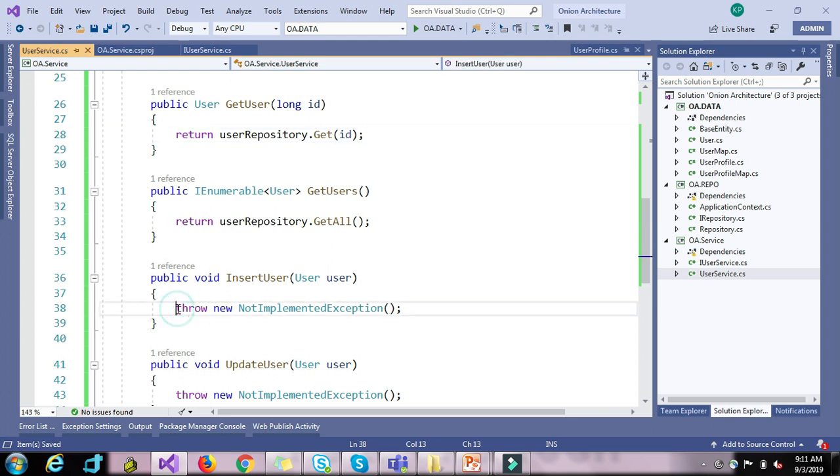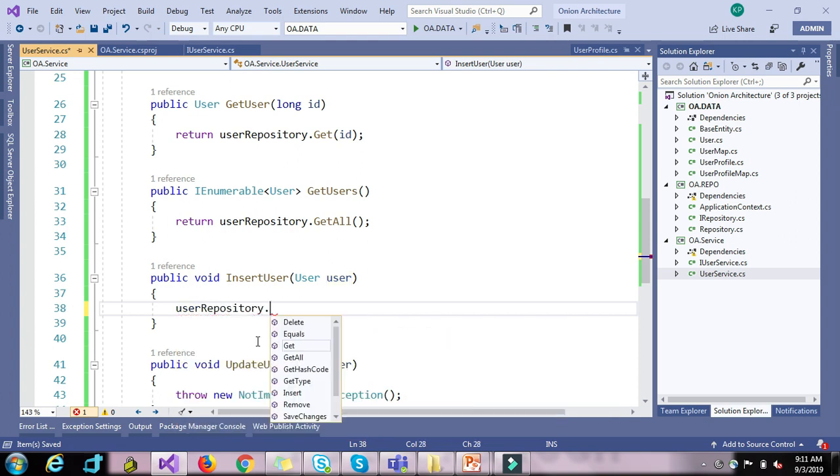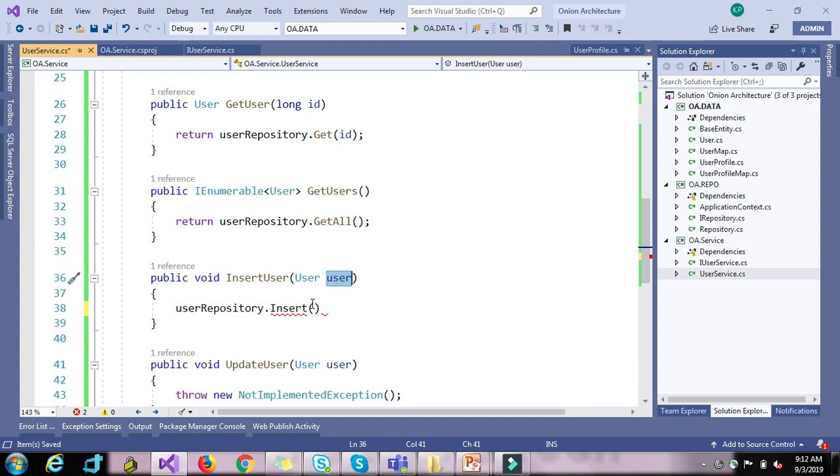After that we will implement this one, insert user. Actually it is not returnable, that's why we will use only user repository dot insert, and it needs an entity. So where is our entity? Here, we can get from here.